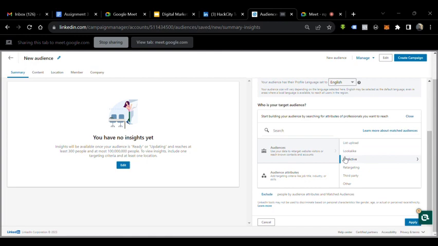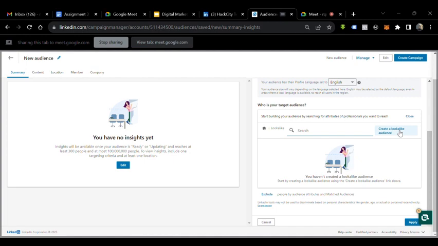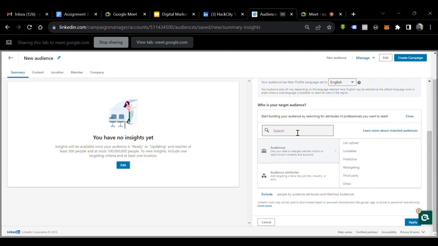Now you have to select skills. Audiences, use your data to retarget website visitors, like we talked about, using your list upload, your lookalike, predictive retargeting. If you have a list of contacts, you can upload them. If you have a link, what do I call it now? This thing we were talking about, tags, putting tags on your website. I'll show us how to do that. Let's just select this audience first.